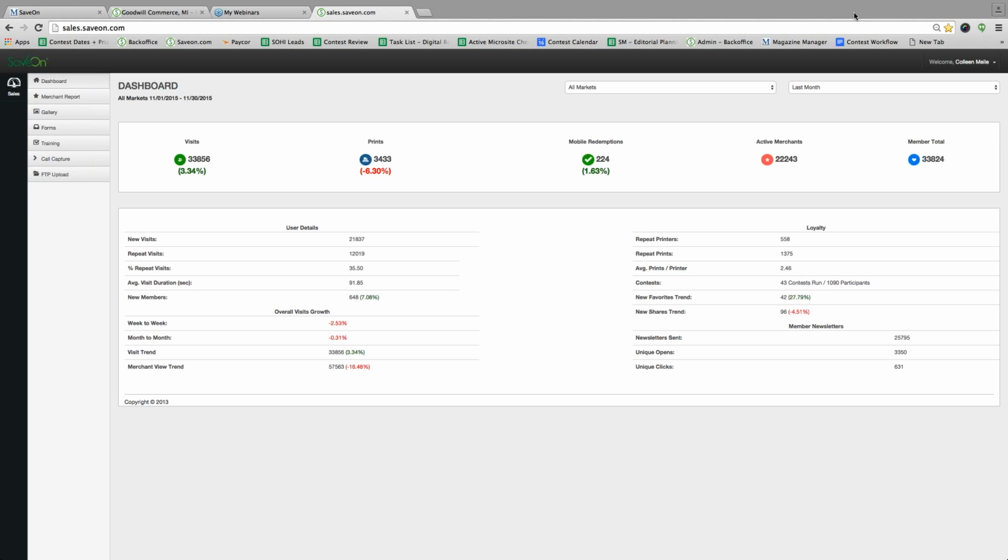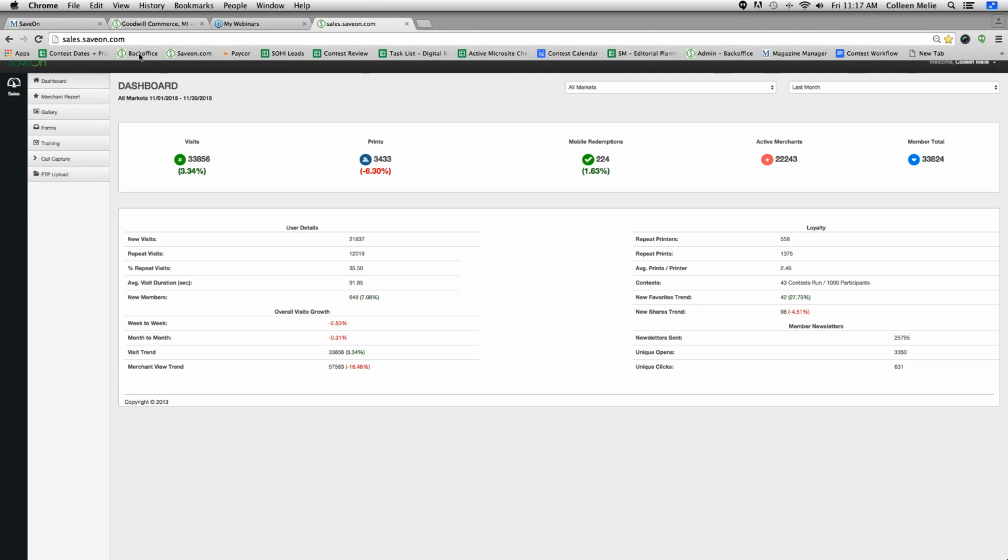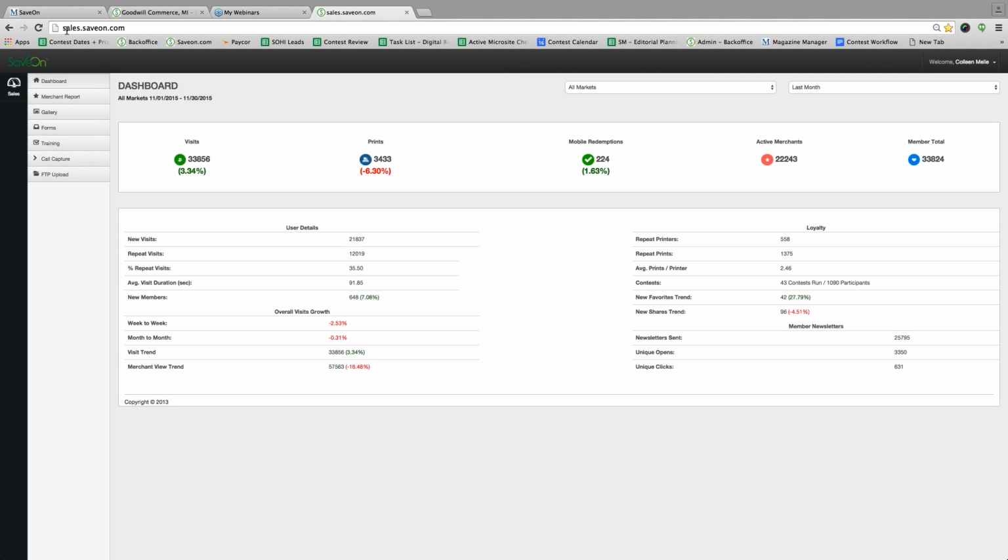What you're looking at right now is what we call the back office. And as you can see in the address bar or the URL in our browser here, it is sales.saveon.com. This should already be installed on your iPad for you, saved in your favorites. If it is not for some reason, you would want to do so.